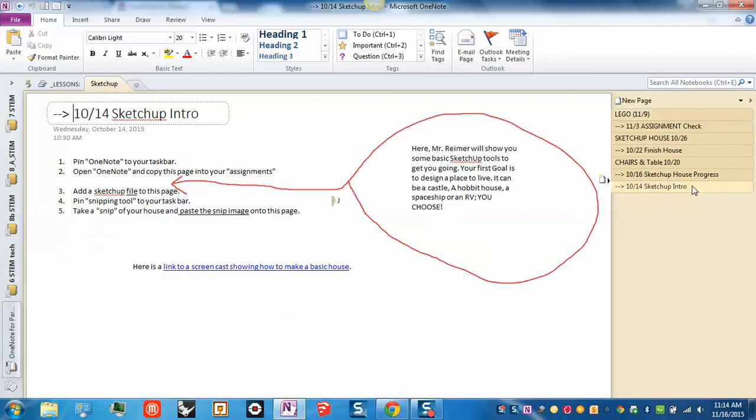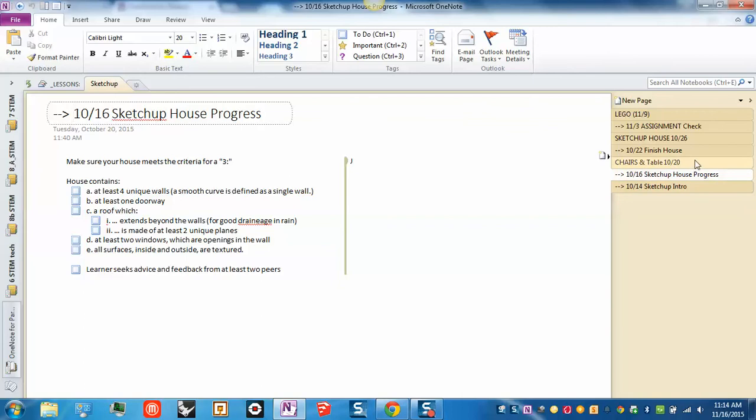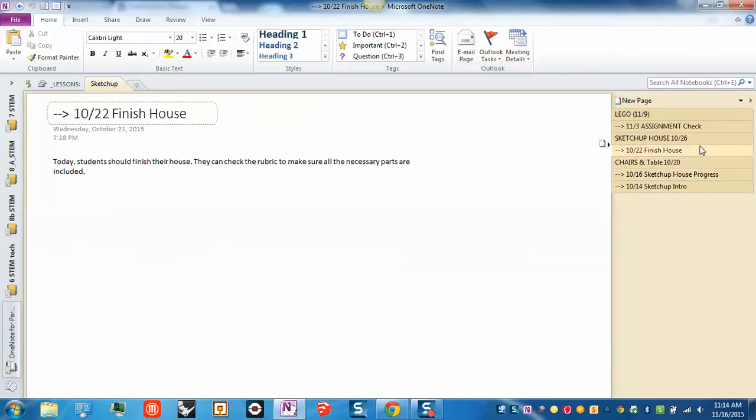If I click here, this is the first assignment. If I click here, this is the second assignment, and so on. Notice that I have intentionally set these up so the oldest are at the bottom and the newest are at the top. That makes it easier, I think, for students to quickly find their assignments. But what order you put them in your own notebook, that will be up to you.